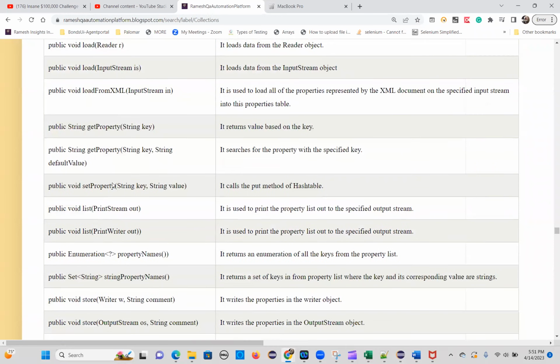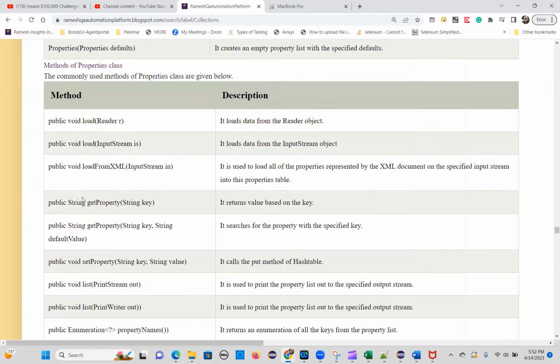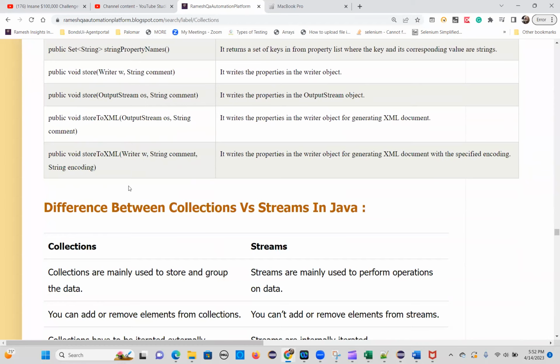And set property calls the put method of the hash table. Public void list is used to print the property list out to the specified output stream. You don't need the others, but after set property, you use a store method to write the properties to that writer object. Mainly, you need the get property and load methods. That's it. Other than that, nothing.